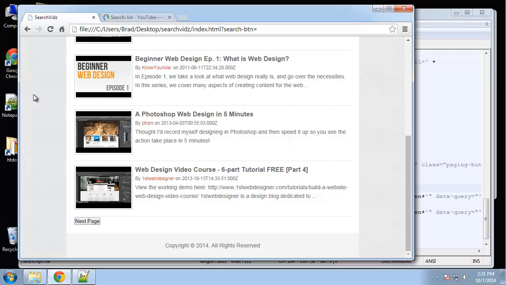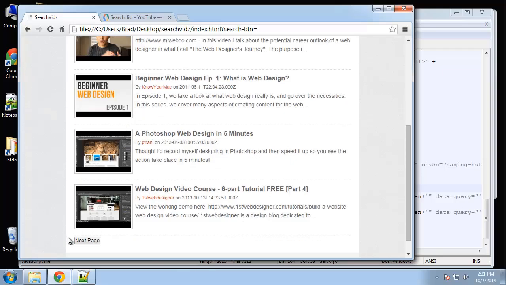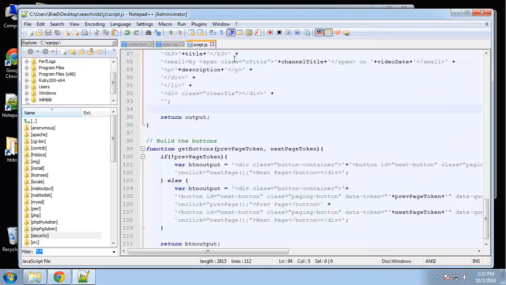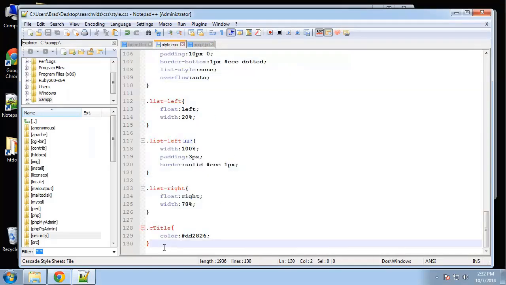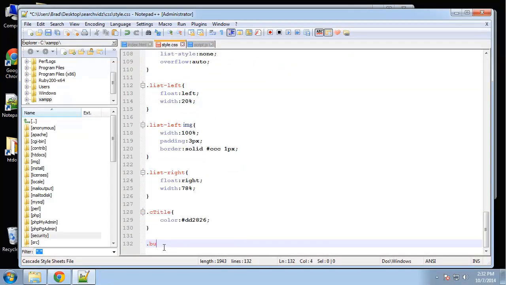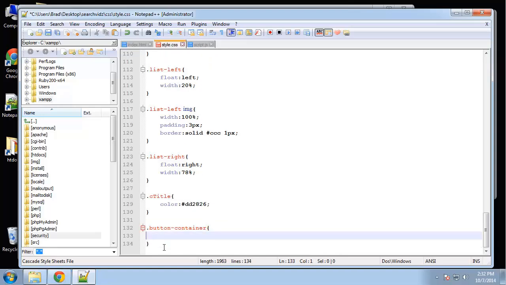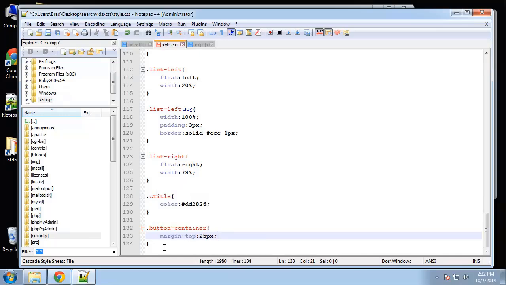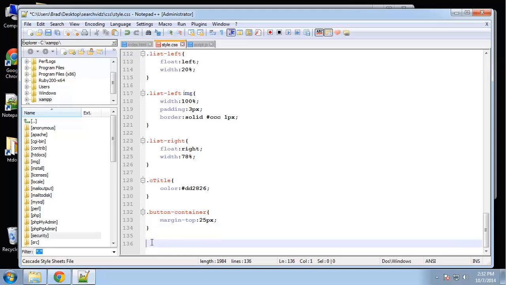Alright guys, so we have the results displayed fine, and we have our next button, and it's not doing anything yet because we haven't created the next function, which this is going to. But before we do that, I just want to make the button look a little better. So I'm going to go to the CSS, and first of all, the button container. I'm going to add a margin top of 25 pixels. Okay, and then the actual buttons, which have a class of paging button.